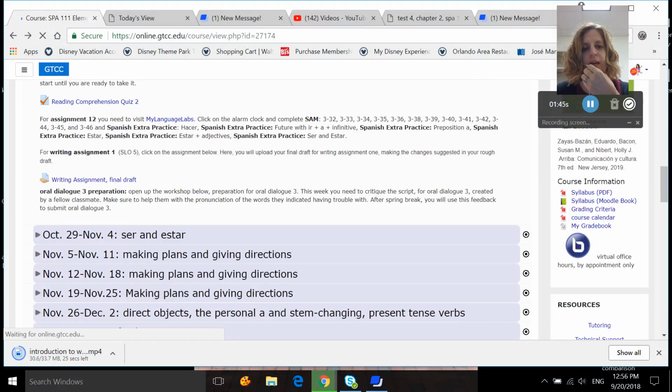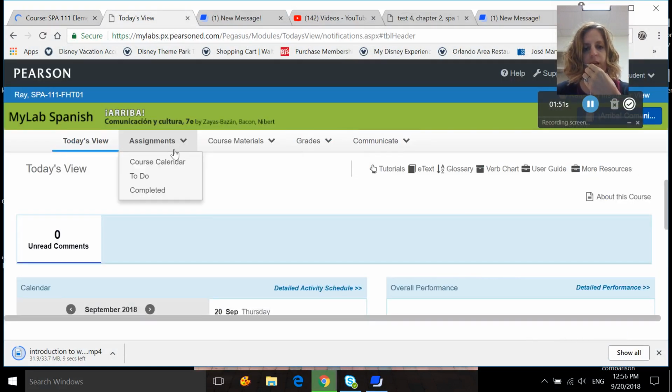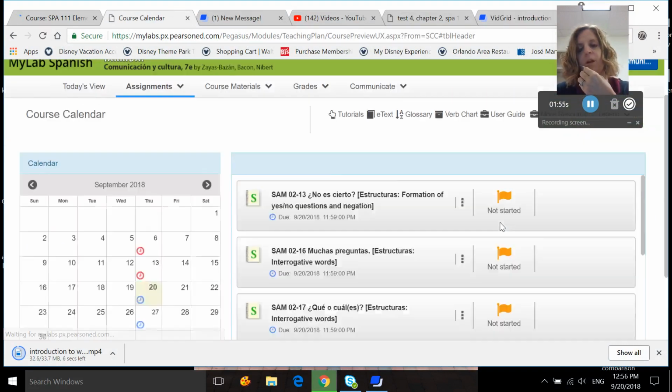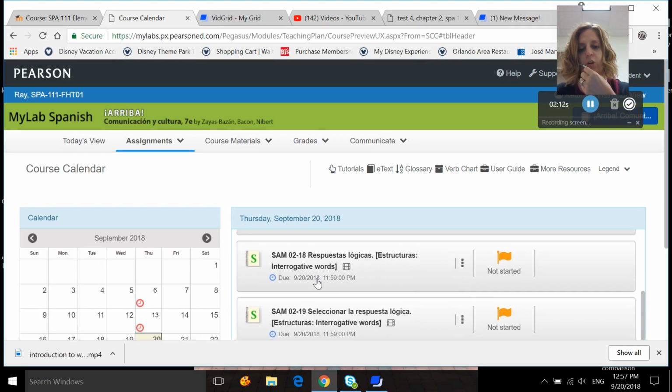You also have my language labs. So you'll go out into my language labs and you'll complete these SAM activities and extra practice activities. So you'll go out here, click on the course calendar. And remember, if you can't get things to open up in my language labs, it could be you have too many things open in your browser, so you'll need to clear out your downloads, your history, and then maybe restart your computer and try again or use a different browser. It doesn't like it when you have too many cookies.